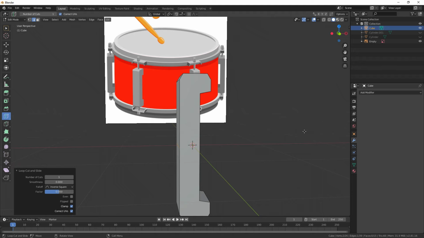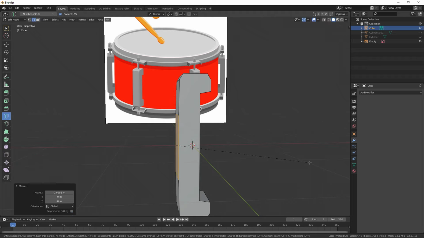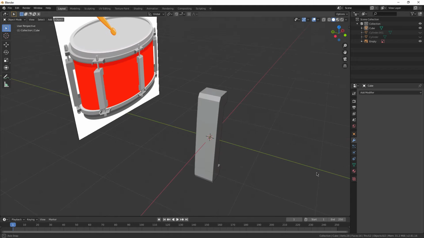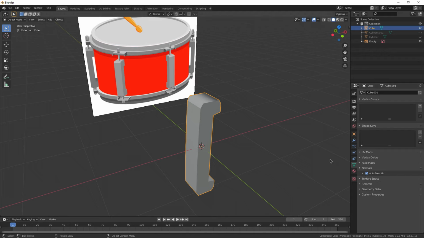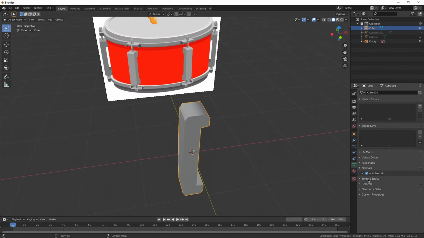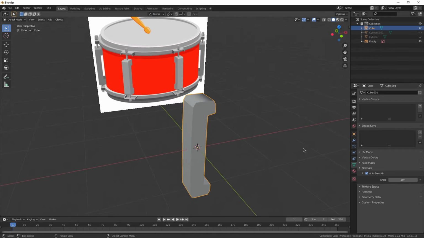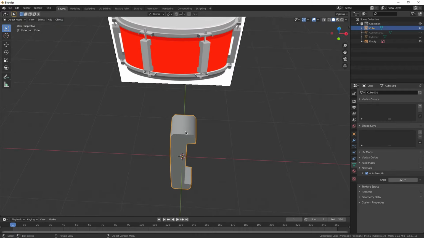Just a loop cut right there, and G and X. Bring you out a bit, and maybe Control B. Almost not even noticeable. And then just shade smooth and auto smooth them again. Actually, you can see there's a couple dark spots there, so we're just going to turn the angle down a little bit till those go away. Not even auto-smoothing it at that point. Alright, we'll live with them, just see how it looks with the rest of the mesh.